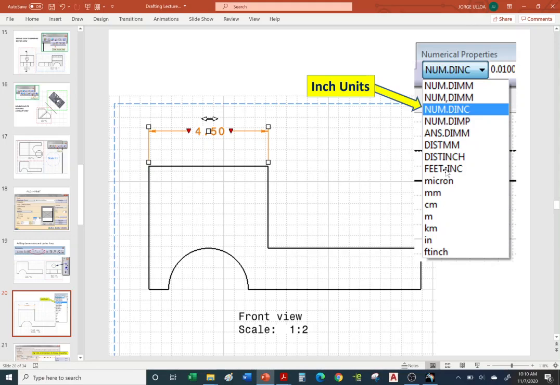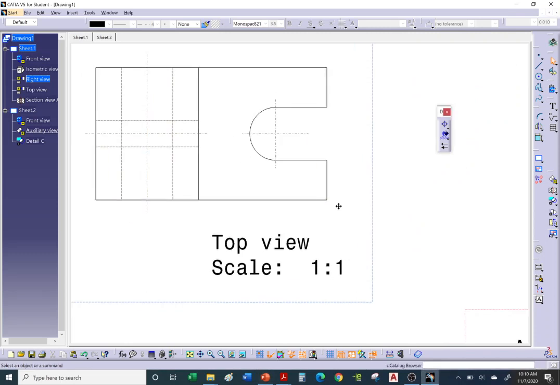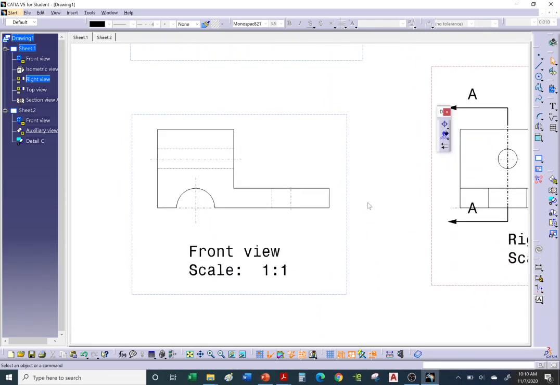Okay, so for us it's mechanical, it's always going to be millimeters, which is the first choice, or the third choice here is inches. And again, most likely your computer, your CATIA at home will default to feet inches. Okay, so let's throw in some dimensions. I'm just going to randomly throw in some dimensions.